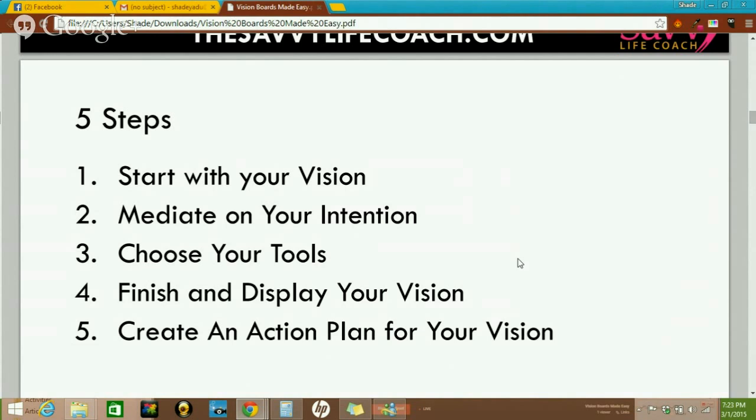Number 4, finish and display your vision. That one is really imperative. It is the key. You must finish it. There are so many people. I was speaking to a client this week, and she was like, "Oh, you're going to be talking about vision boards." And I said, "Yeah." And she was like, "I did a vision board, but I didn't finish it." I said, "And that's why the vision is not coming to fruition, because you didn't finish it." So we're going to talk a little bit about that, and I'm going to go into how important that is.